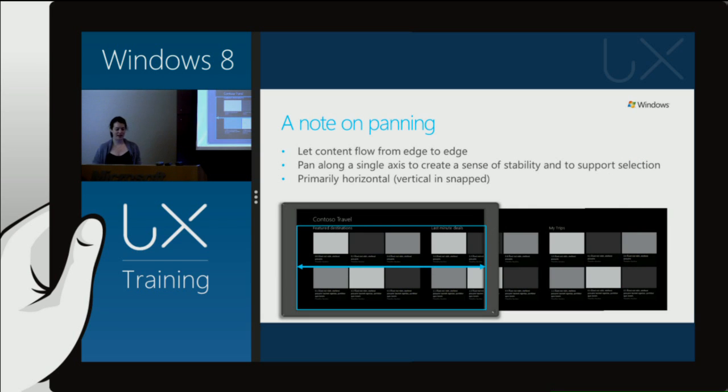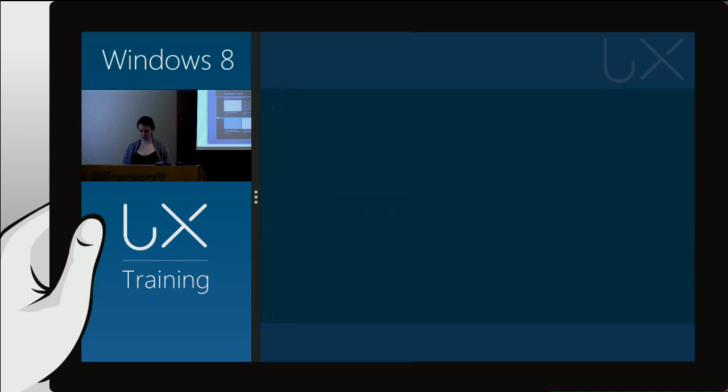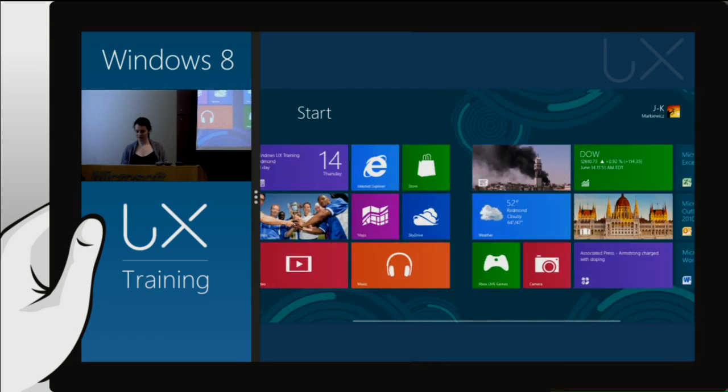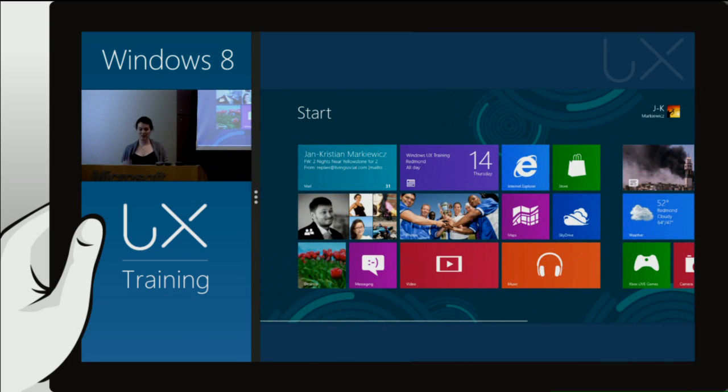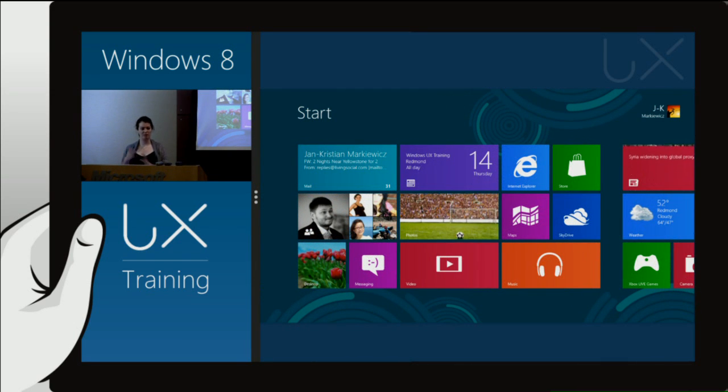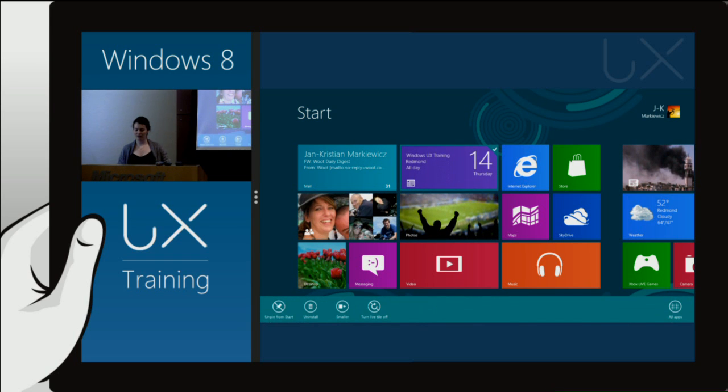A quick note on panning. Let content flow edge to edge. And panning along a single axis is recommended for stability and also to support selection. So if I go to the start screen, I can pan going left to right. And what's really nice is this view is very stable because it really only pans in one direction. And then it becomes really powerful when I can swipe in the direction that's orthogonal to panning to select. So if I drag down on a title, I can select it and then access contextual commands on the left.